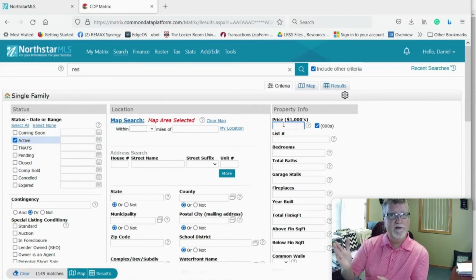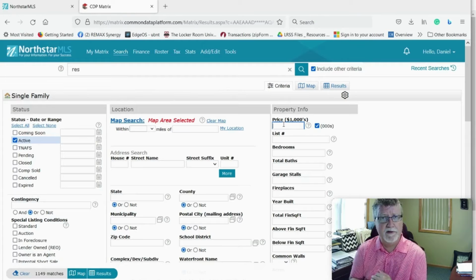So we might be able to see properties that are coming into your price range, or possibly if something came in at 410, you could make an offer of 400 at your max. How does that sound to you? Great.